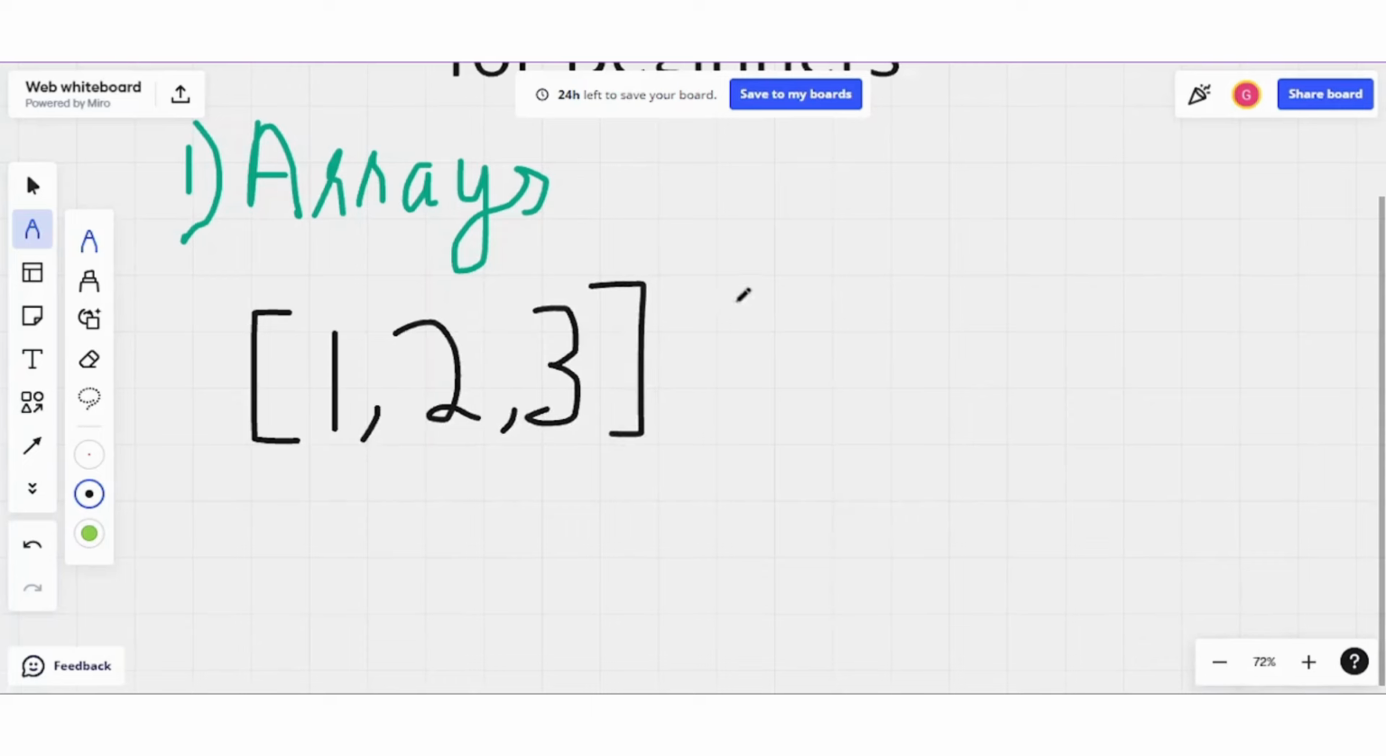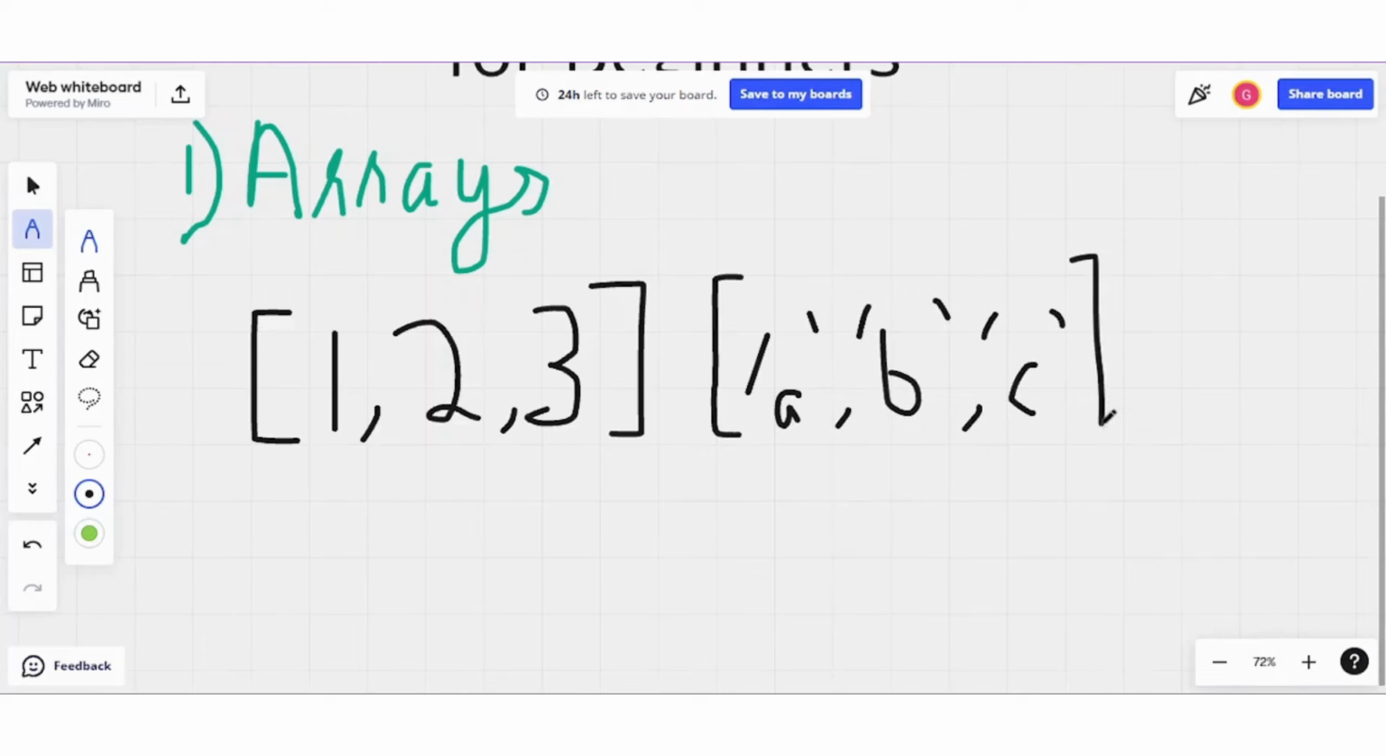It could be numbers, or it could be letters like A, B, or C. So it could be anything here itself, right? So this is how arrays look.